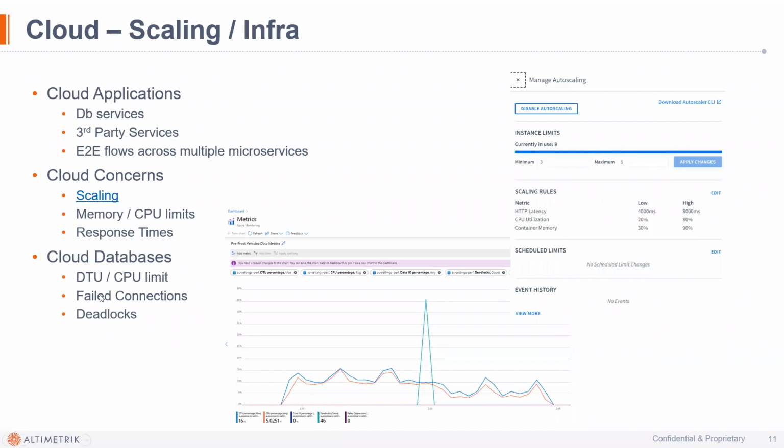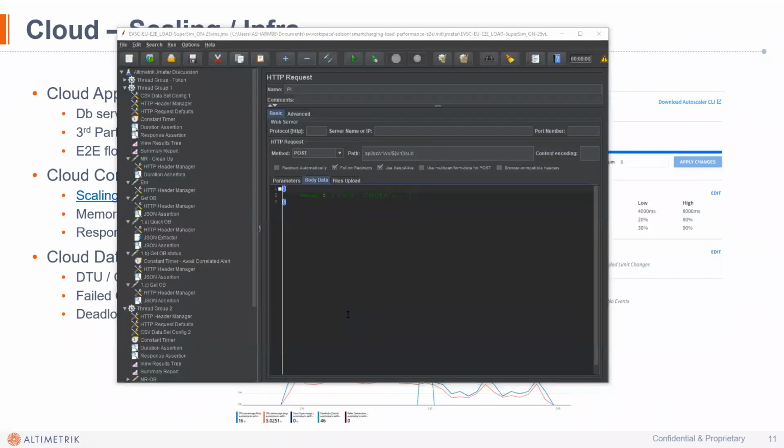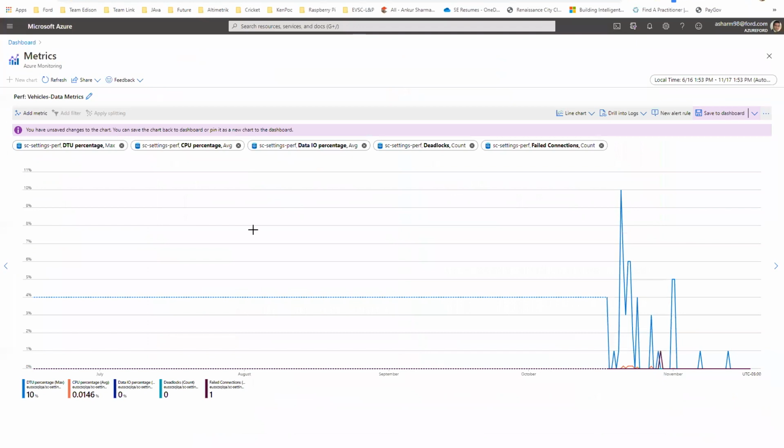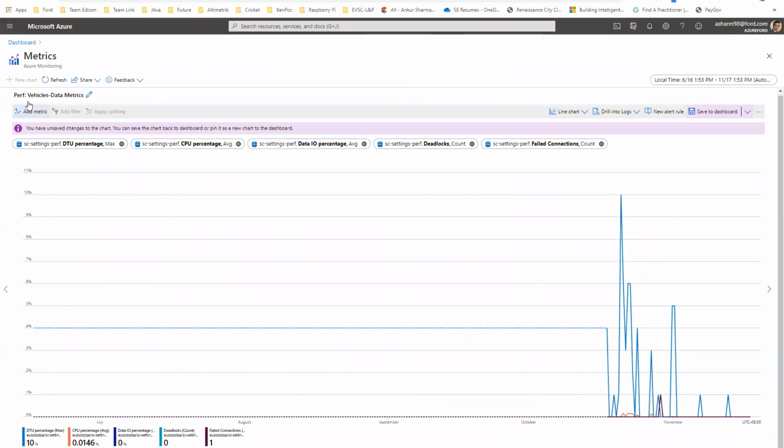Then you have cloud databases. We are using Azure databases in our ecosystem. They can also hit their limits. There is a DTU limit, there is a CPU limit. You can come across deadlocks. If there are memory leaks, you can come across failed connections if you don't have the right infrastructure. This diagram shows how you can track it. On top of it, you can set up your Azure alerts. This is one of the metrics in our performance environment.